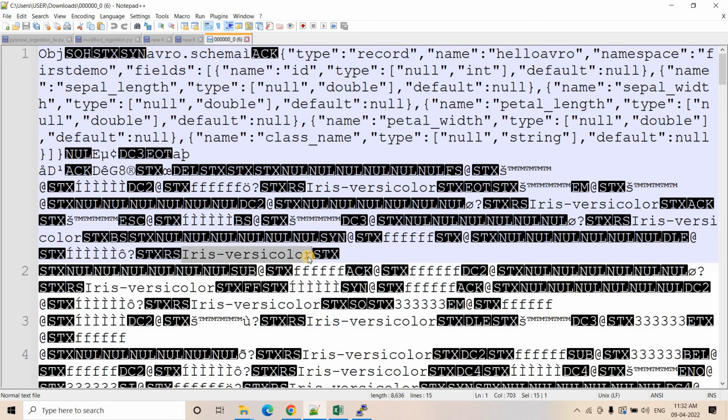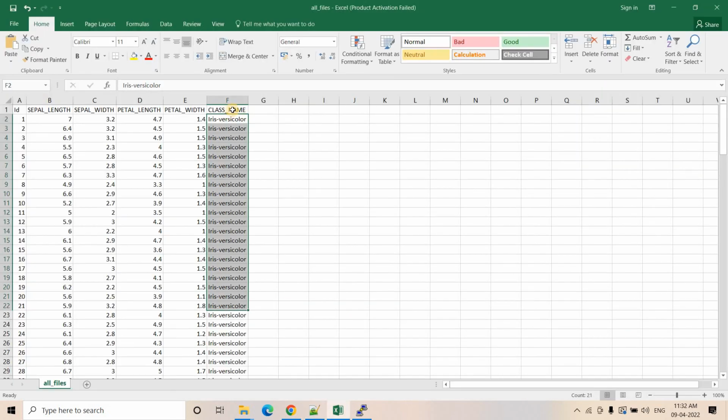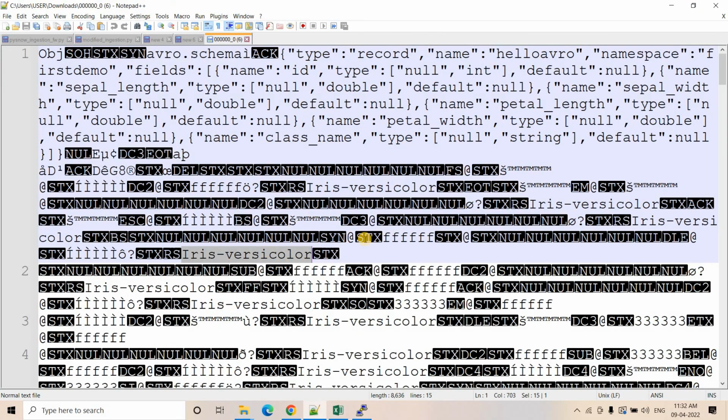So what I mean to say is that the same column information, class name, is one particular column, and it has this Iris versicolor as a string, but those values are not present in the same location. You can easily understand from this. One Iris versicolor is here, another Iris versicolor is there. But if it is column level storage or a column oriented file format, then what should happen?